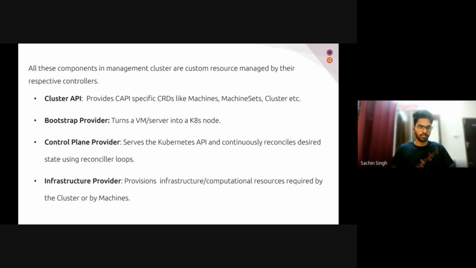Control plane providers provide these CRDs that constantly reconcile your state into the desired state, and just manage the entire workload clusters. And infrastructure providers provide specific CRDs for a particular cloud. So let's say for AWS or Azure, you want particular infrastructure, you manage all the configuration from an infrastructure provider.